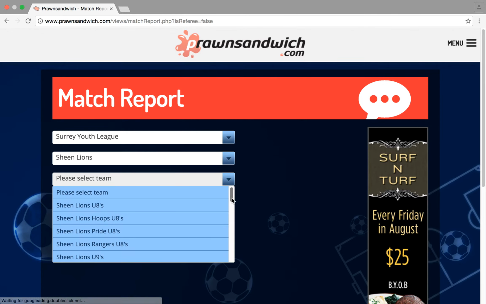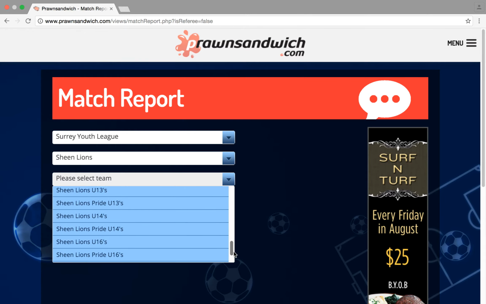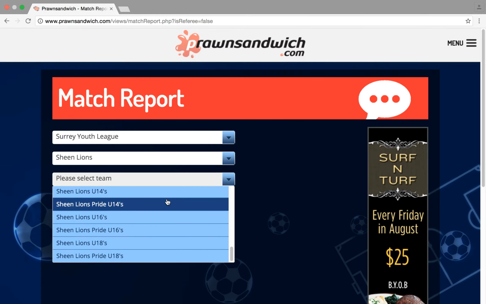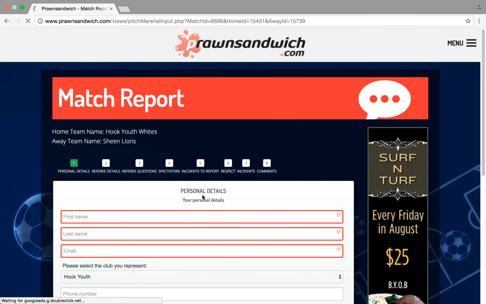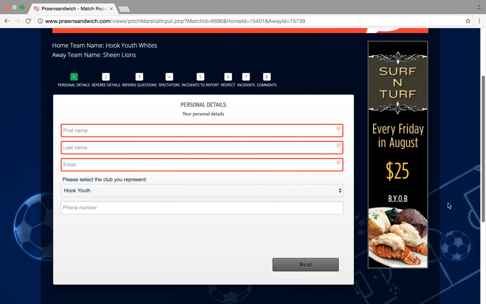and it's going to involve the Sheen Lions under 14s team. And as you can see, we're going to look at Hook Youth Whites versus Sheen Lions. This is the match we are selecting at this stage for demonstration purposes. This is only a demonstration. So here we go to the end, and this button here says report. Click to add a report on the match, which is what we do. We're now being asked to fill in the details of the pitch marshal.